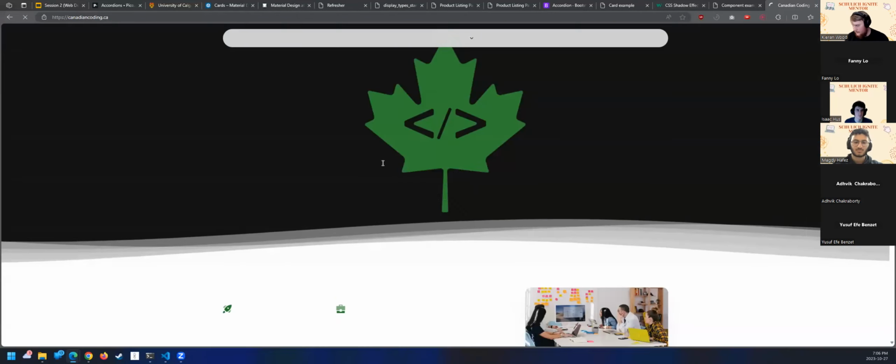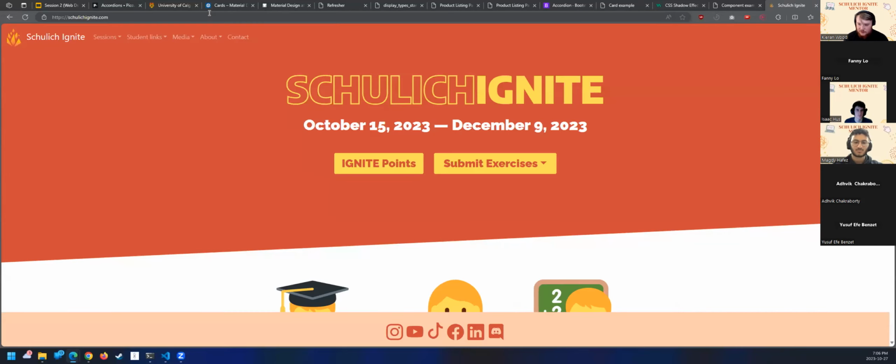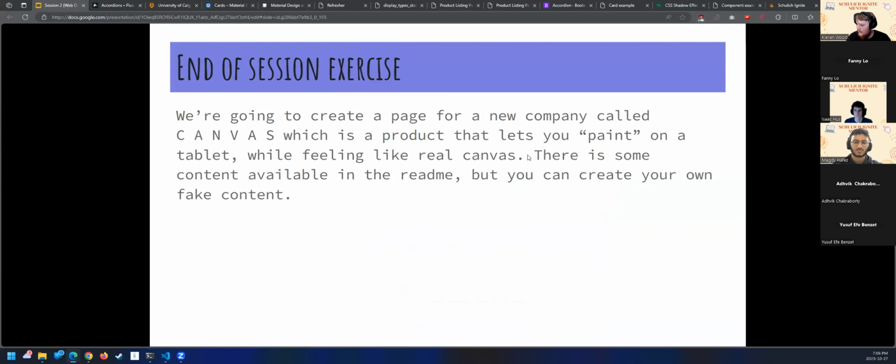My personal site for my company was written using Bootstrap. The Schulke Knight site was written using Bootstrap. All of these sites, as you can see, look completely different, and yet they're all using the exact same sort of CSS framework on top of it. So there's lots of stuff that you can do with it, and it makes it much easier for you to work with. And so now we're going to talk about the end of session exercise.